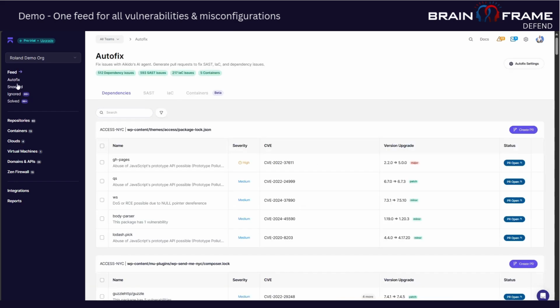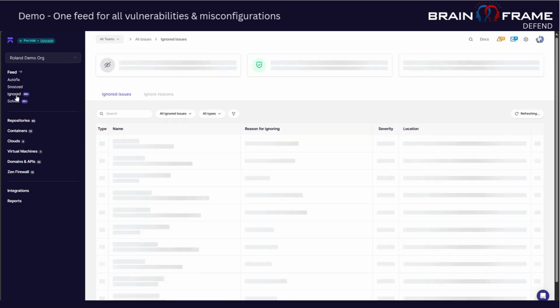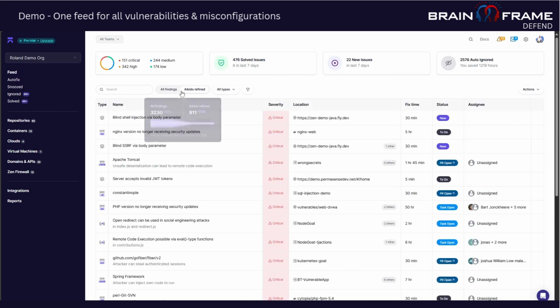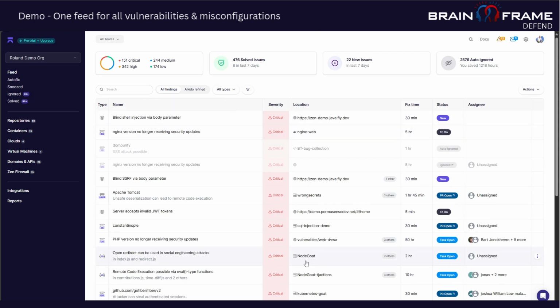With auto fixes, it will show you a list of all the items for which it can simply make a PR for auto fixing. It will show you all the things that you snoozed, but also those that have been ignored. So remember, early in the beginning, I said 70% will be fully reduced because it's either not reachable or there's no public exploit; that's the reachability engine. In this case, you will see that it really also gives you that access. So you can open all of them here, or in your general feed, you can simply say all findings, and then it will show you everything. And that concludes the presentation of our Brainframe Defend Aikido solution.